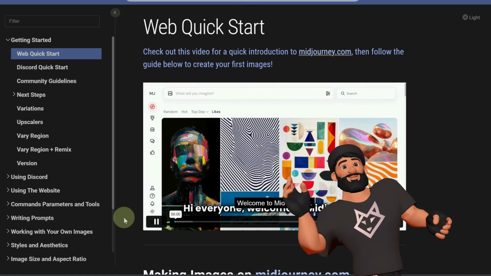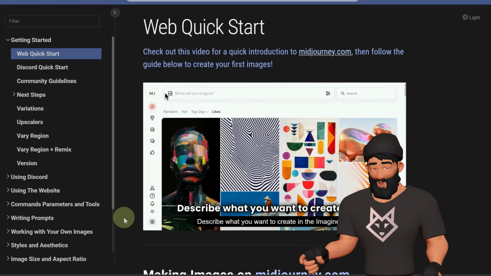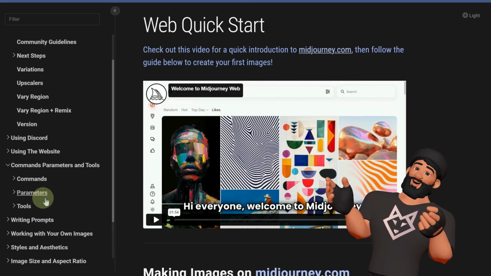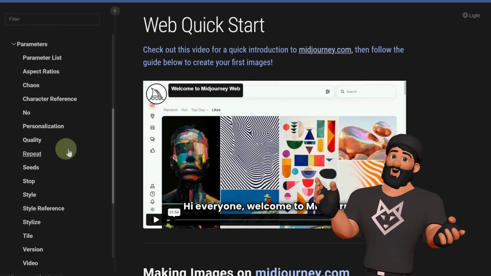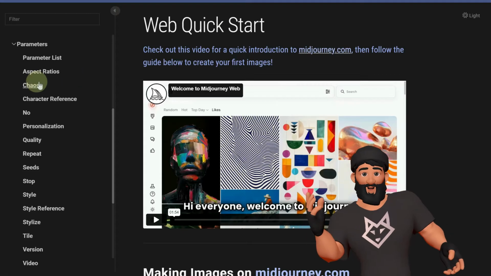Alright, while we're here, I'll show you some parameters that I'll use to wrap up this tutorial. Let's open the parameter list. Click on Command Parameters, then select Parameters, which will display a list of available options. Don't worry, I won't be using them all. For now, I'll choose the double-chaos parameter.